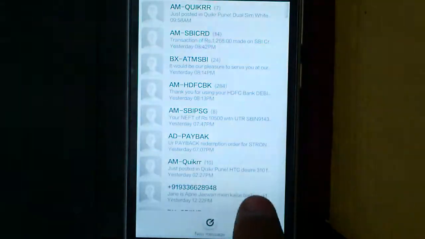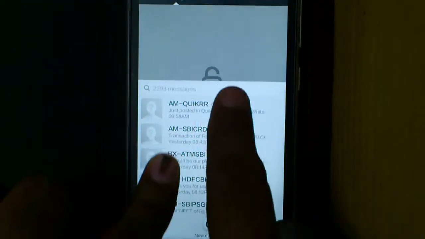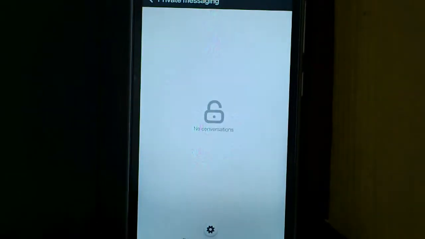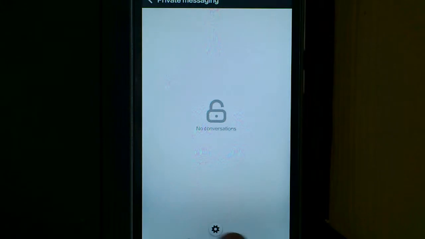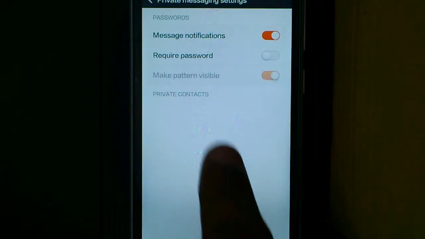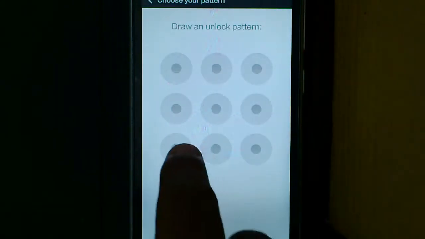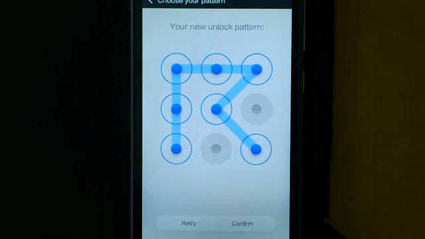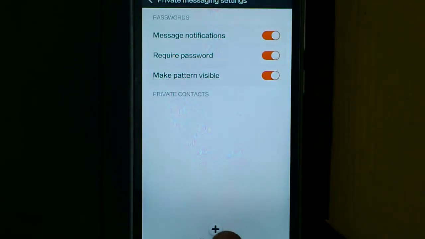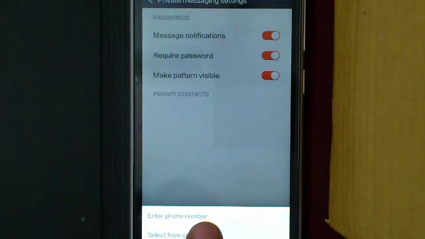And now the messaging app. This also has a pretty neat feature, that is, if you just keep on sliding down, it will actually take you to the private messaging setting. Just tap on it, and here you can actually just ask for required password, type it again or set it again, just confirm on it, and now you can actually add private contacts from your either you can enter the phone number or select it from contacts.